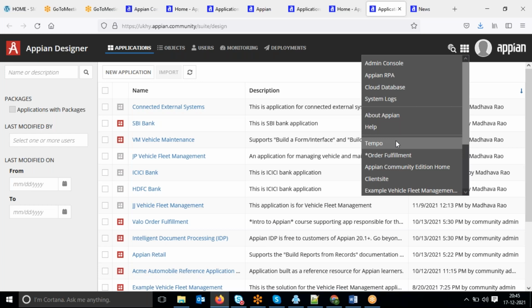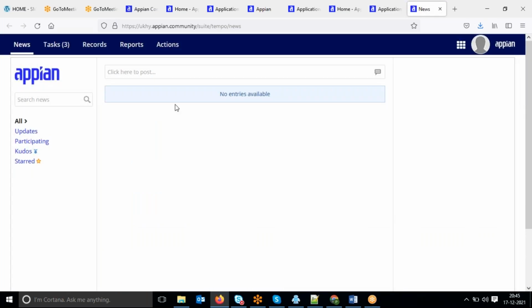This is for the end user, it will be used by the end user. If you click on this, it will open here. So the application I'm going to use is from the tempo site. This is the user APN site.